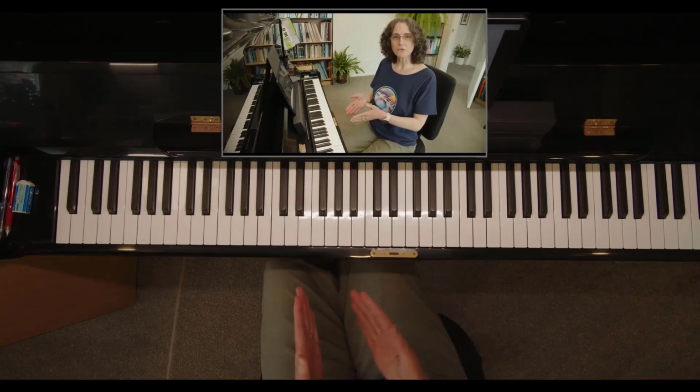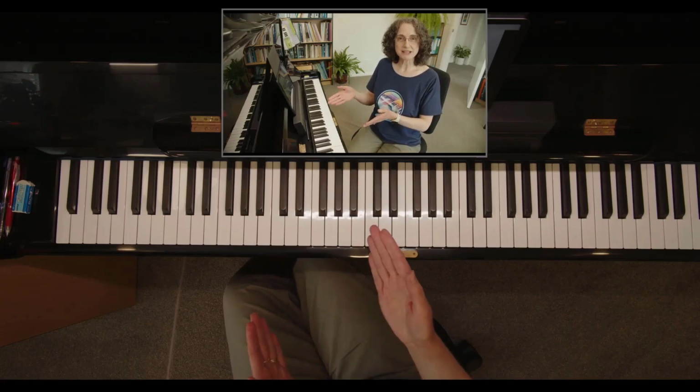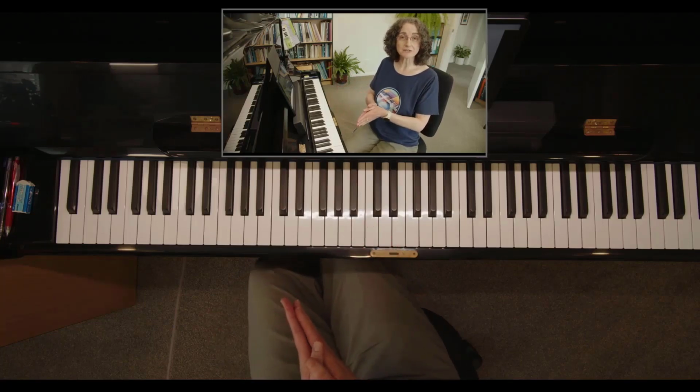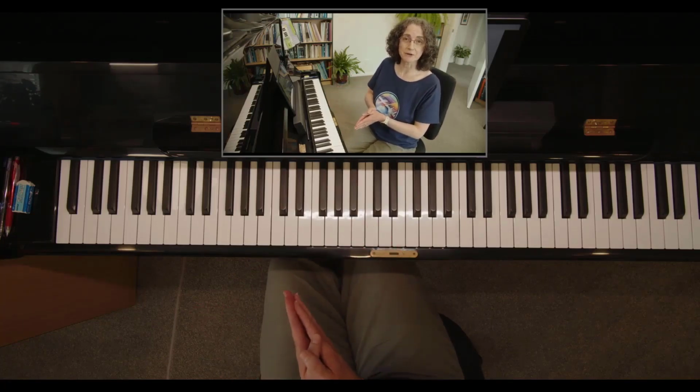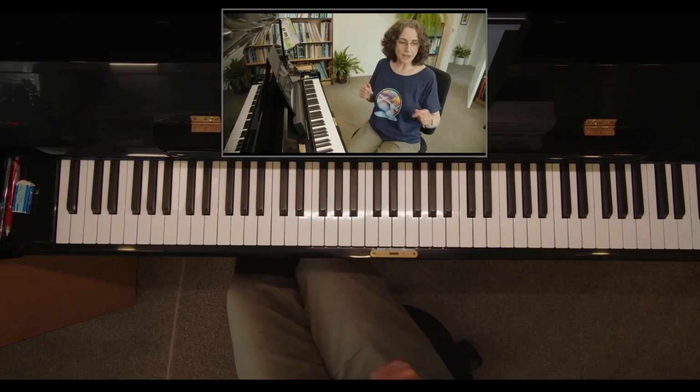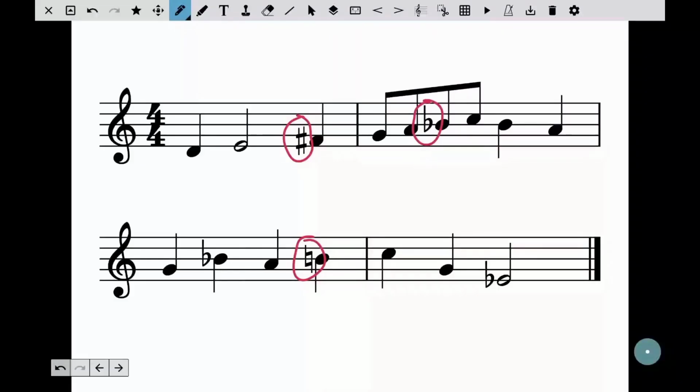So there you go. We've got the sharp, which raises the note a semitone, and we've got a flat, which lowers the note a semitone. So let's go back to our little piece of music.